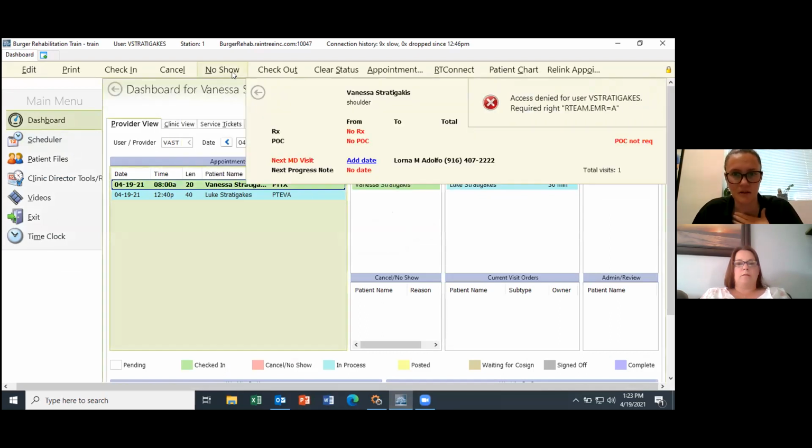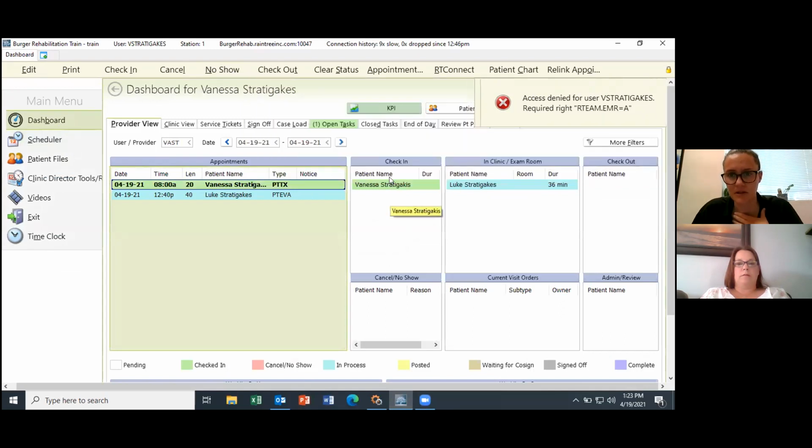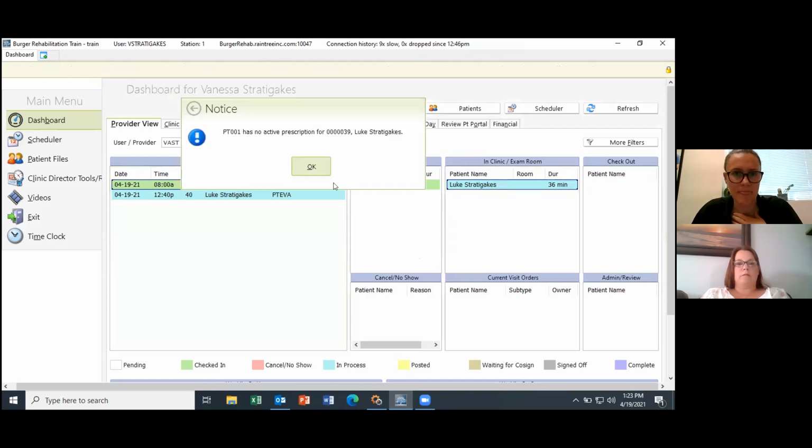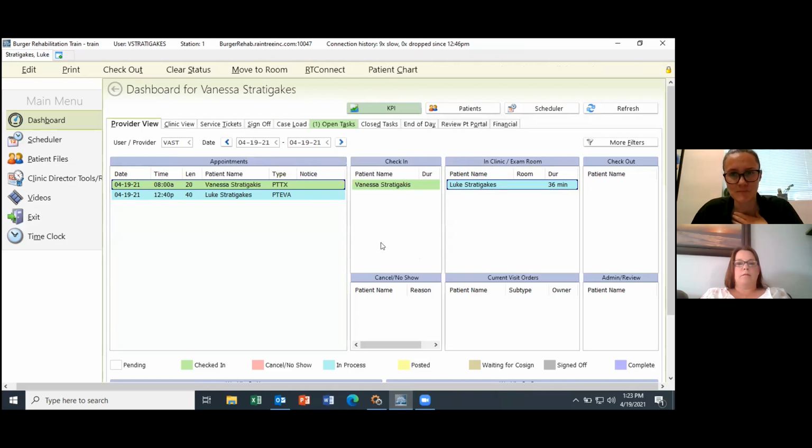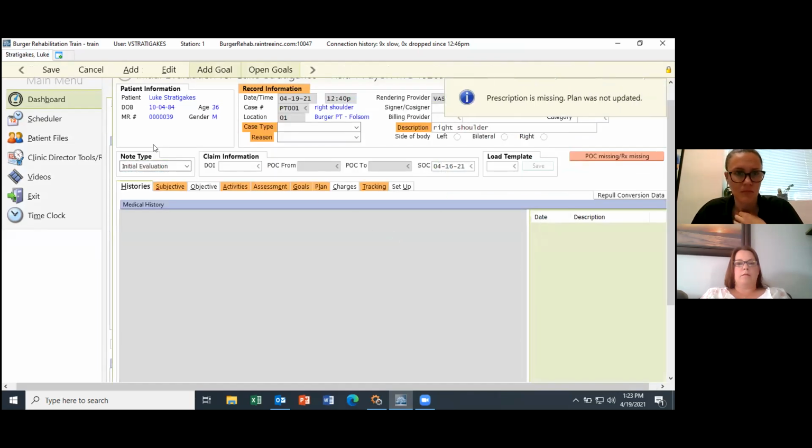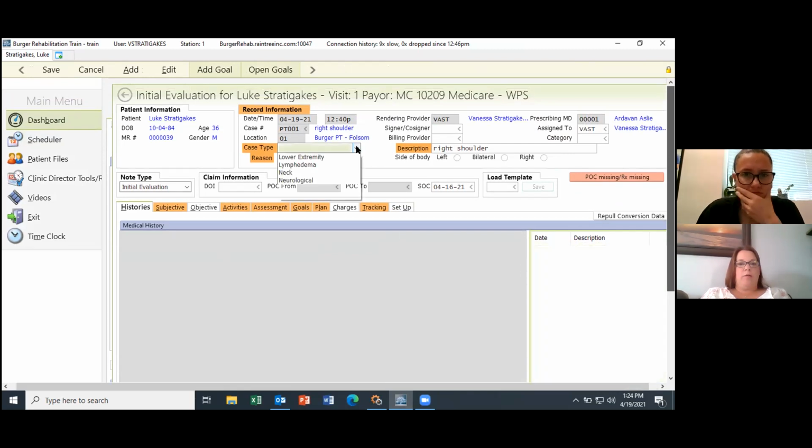When I check in a patient, it'll be in my check-in box. Once I double click that patient, it'll come into the in-clinic exam room. As you can see, Luke is already in there, so I will just double click him. And then this would be the start of the evaluation here. All right, so you guys can see now we are in an evaluation note in Raintree.